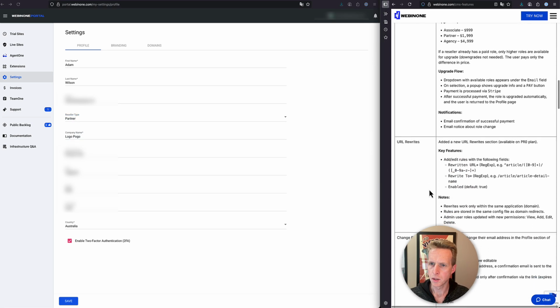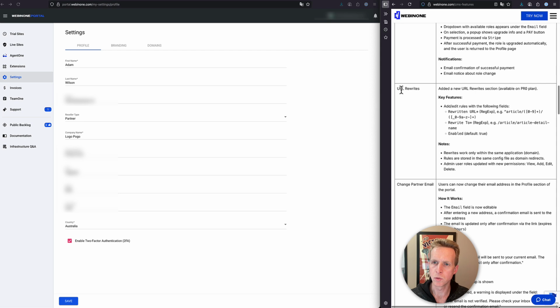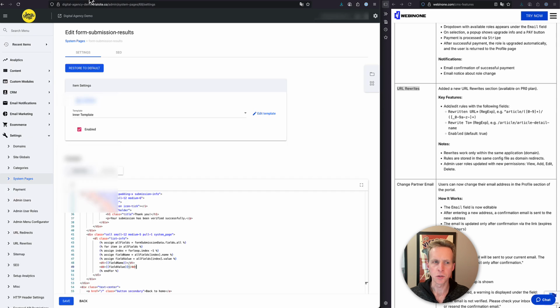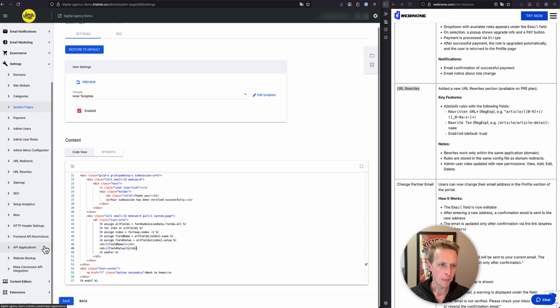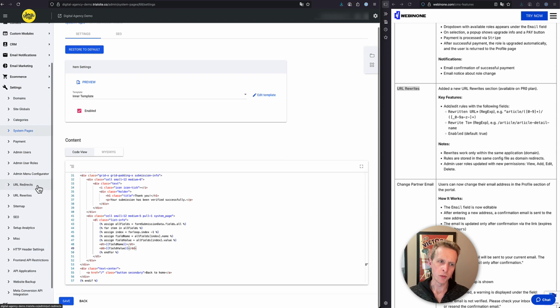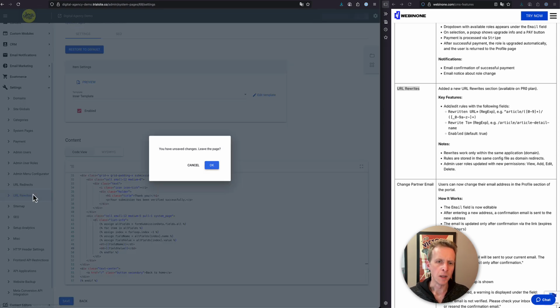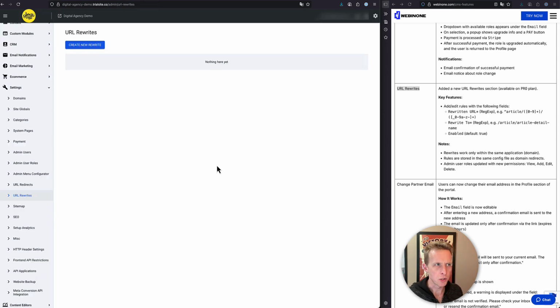Okay, next we have quite a powerful feature here. Probably not something you'd use every day, but when you need it, it's extremely powerful. So that is the URL rewrites. So I guess similar to URL redirects, which we've always had, where you want to redirect one page to another, URL rewrites allow you to change the URL structure into some other format.